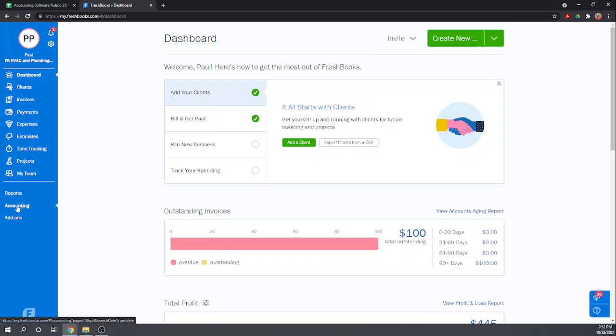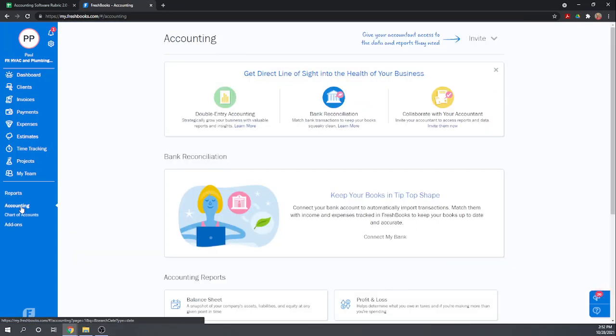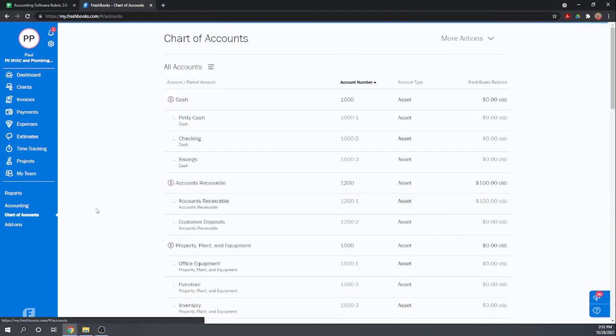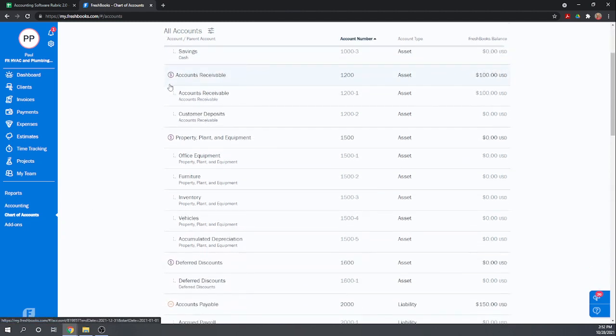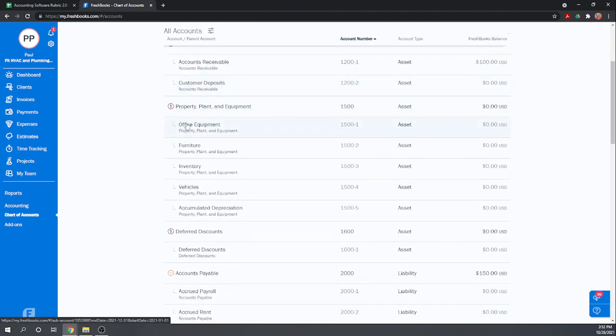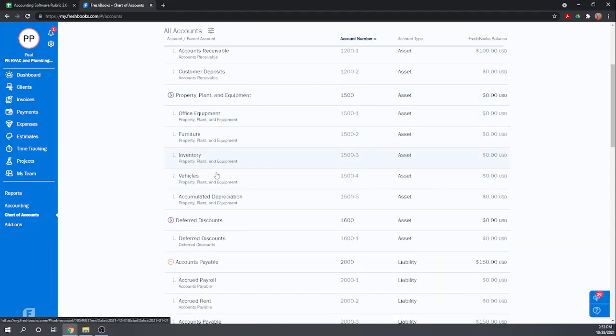Let's see if we can set up a fixed asset account. I believe there already is one. Let's go to our chart of accounts. So the accounts with the dollar sign are the system accounts, the parent accounts. So we do have a property, plant, and equipment account. We have some various accounts here. Okay, excellent. So we do have accounts for them.